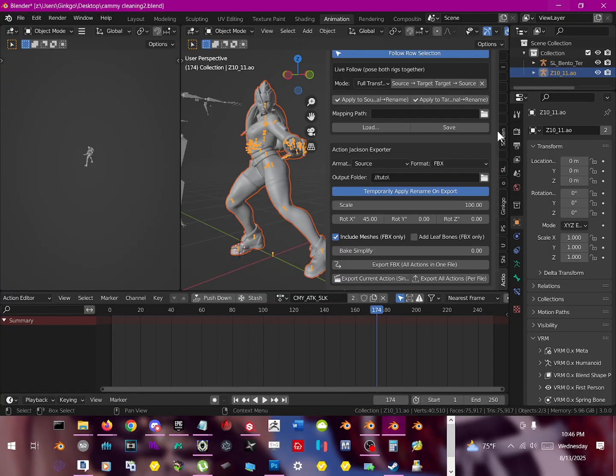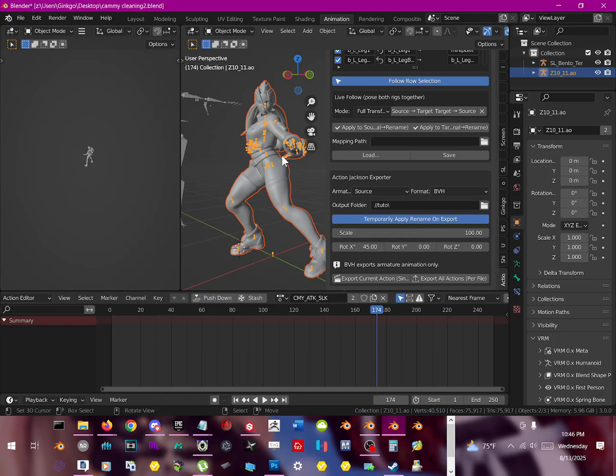Now let's do the same thing with our BVH. We can switch over to BVH and test it here. Now with BVH, it does not export the mesh. It only exports the skeleton, so you will get no mesh when you export this, just the bones and the animation. So I'm going to do the same thing here and export it.